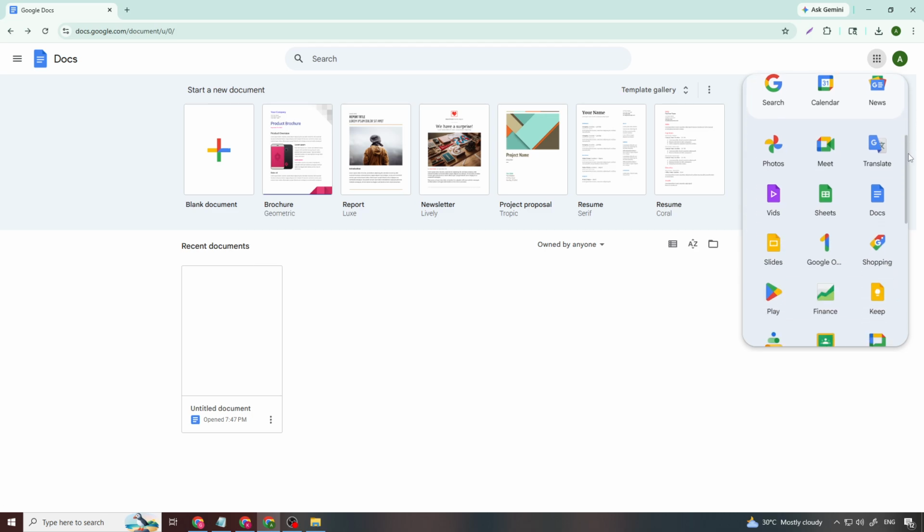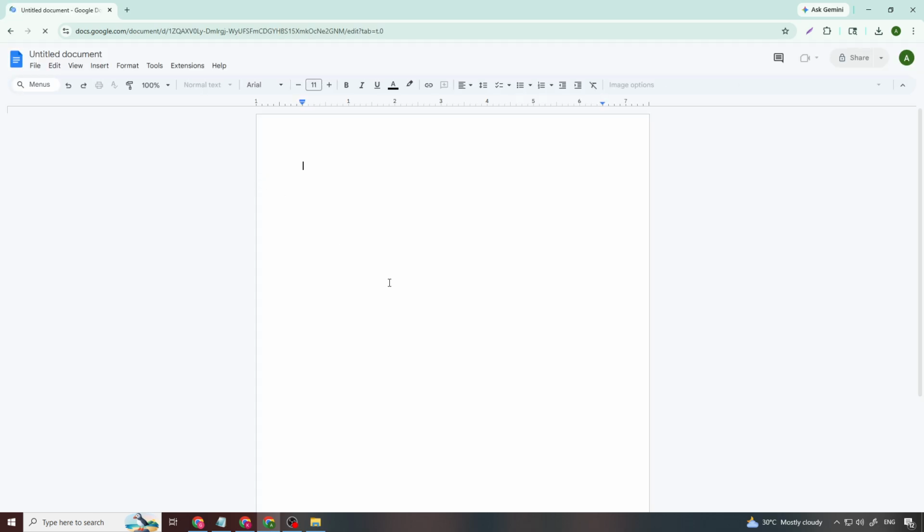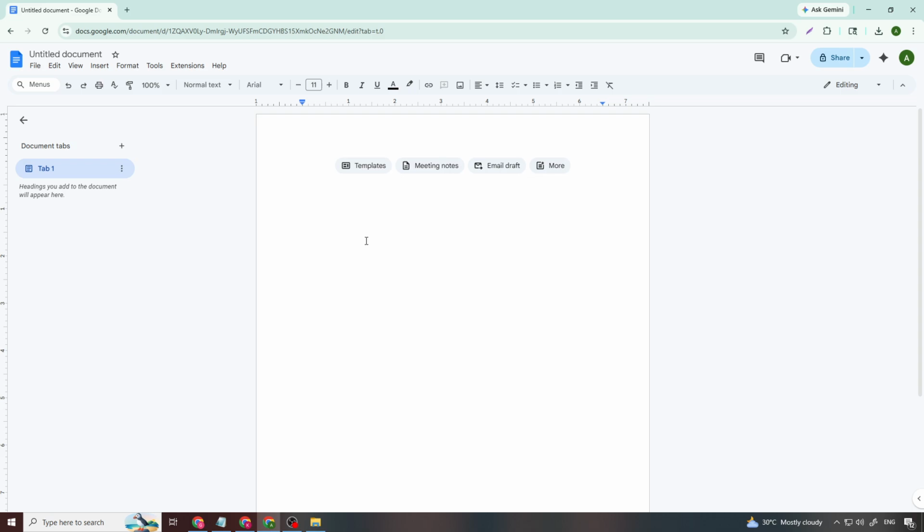Google Docs is a free tool you can use in your web browser by visiting the official Google Docs website and signing in with your Google account. Once you're in, you can open an existing document or create a new blank one to get started.